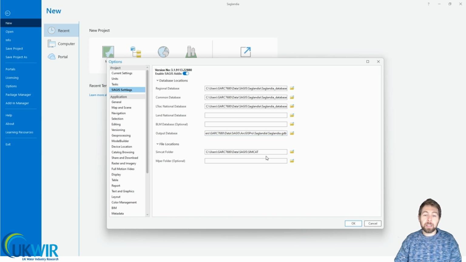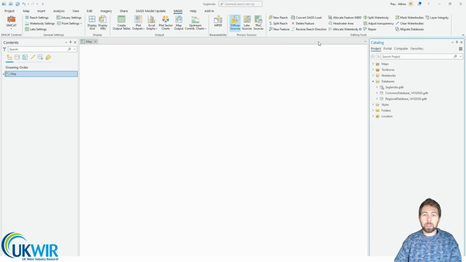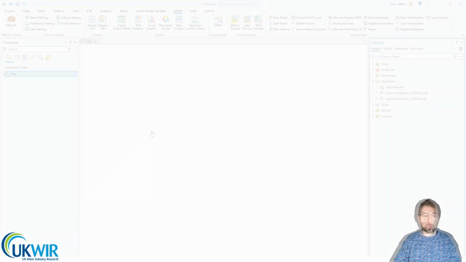And then finally, input the path to this folder where the SIMCAT model executable is. It is important to make sure that this is not the path including the executable. We only want the folder that contains the executable. Once this information has been input into this form, we'll simply press OK and go back to our previous view.